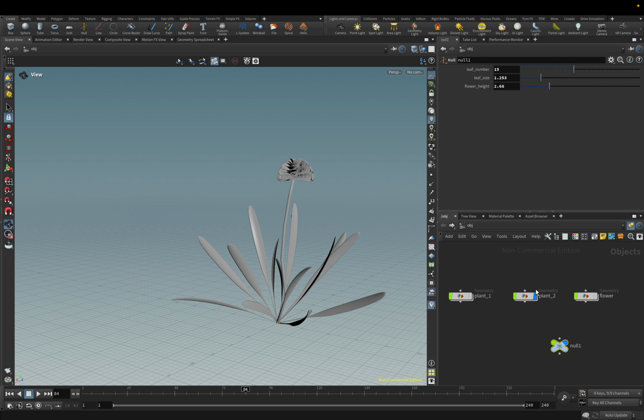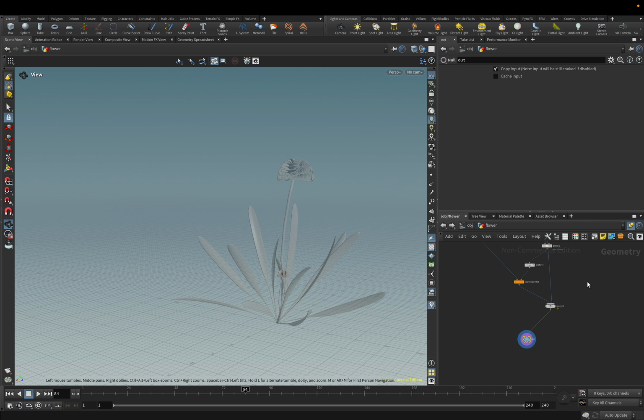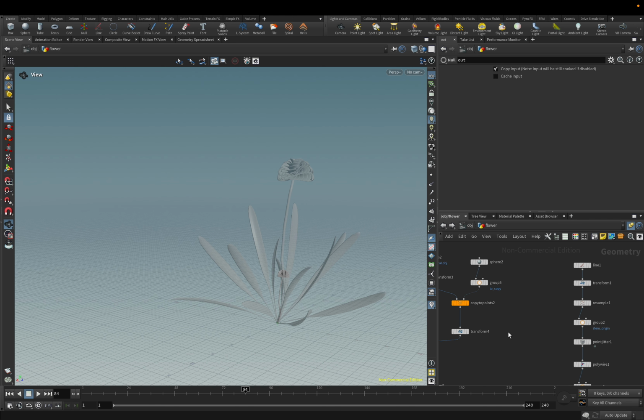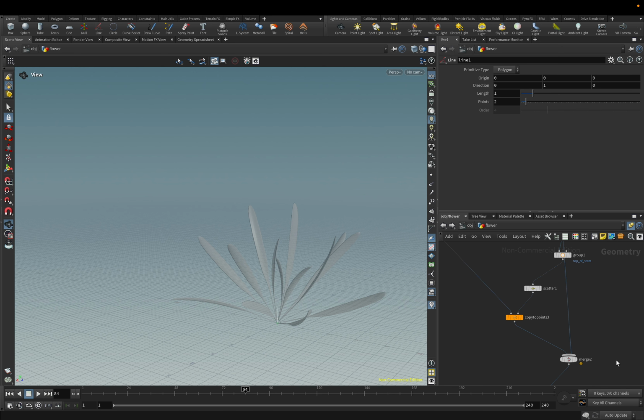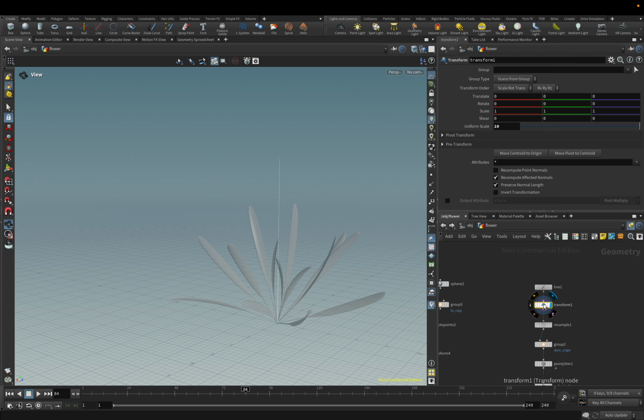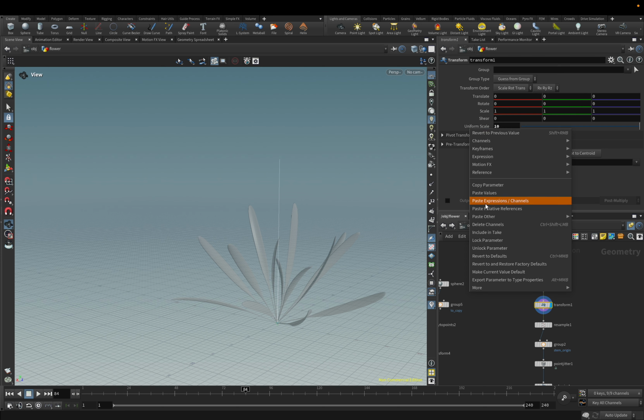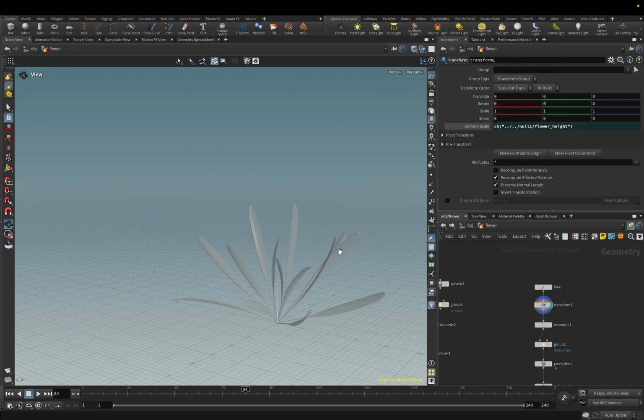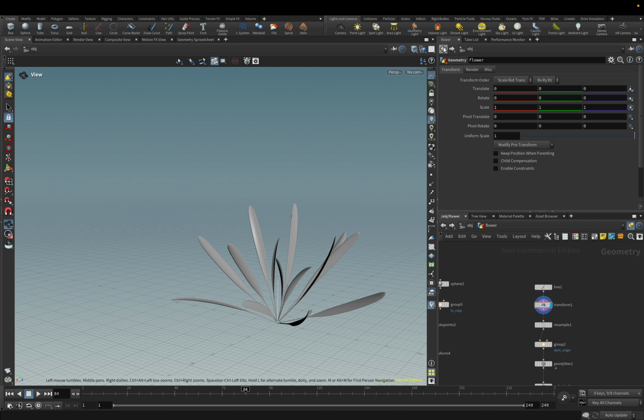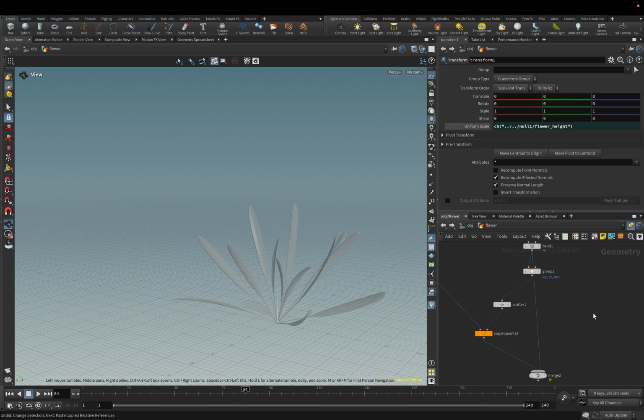I can right click, copy parameter, dive into flower context, and let's find our line. And let's see, I think we would like that under the transform value here. So let's paste uniform scale, paste relative references into this. And make sure I'm flagging my out. Okay, so now this is not really the right place to put that. So let's undo.